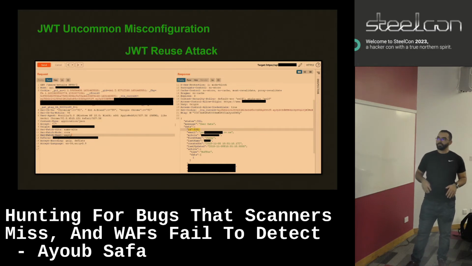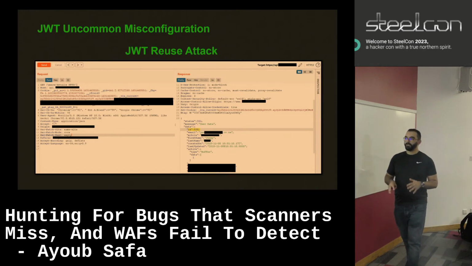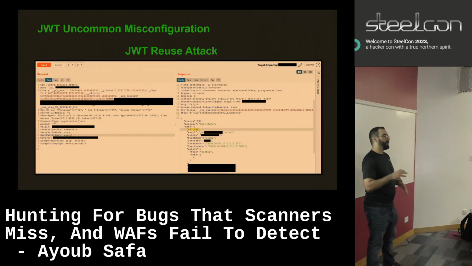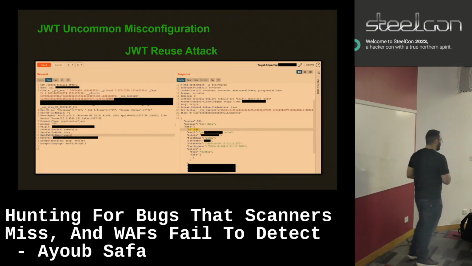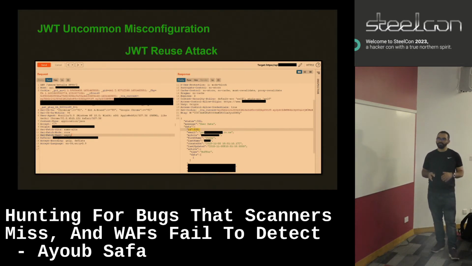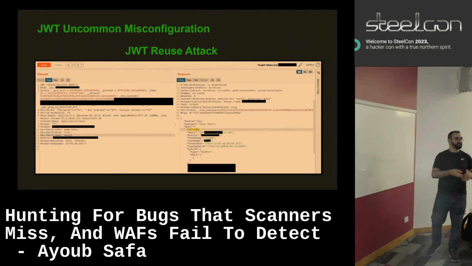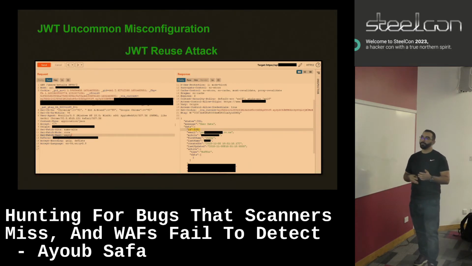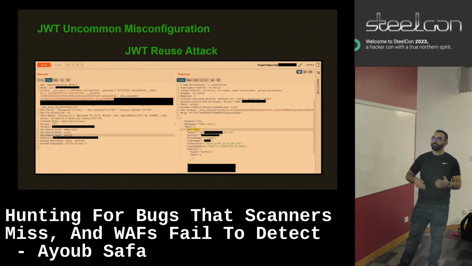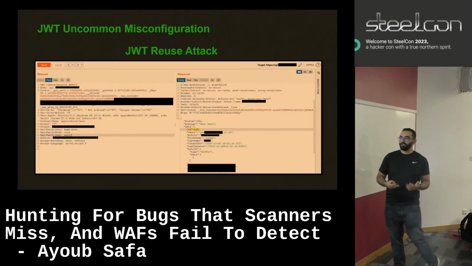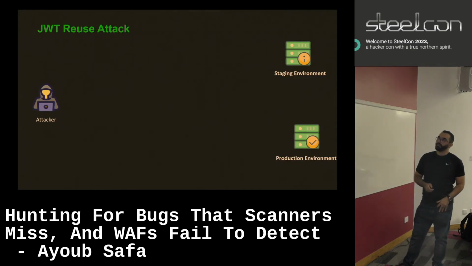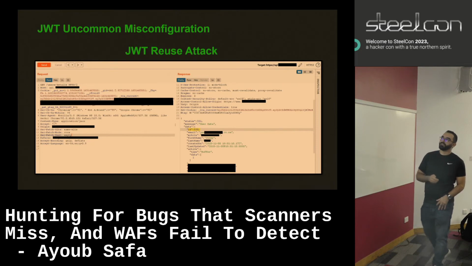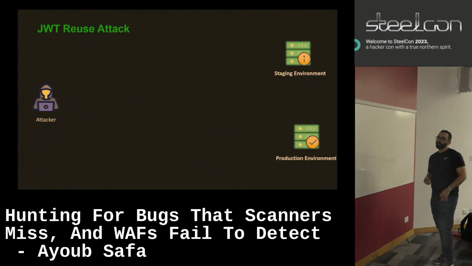So it turns out that both applications are using the same secrets for validating JWT. And since this JWT is only based on the ID, which is just an integer value that can be manipulated by just creating new user accounts, this attack, I call it the JWT reuse attack. So how does it work? It's quite simple.